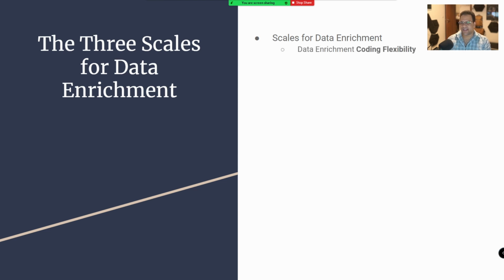So, the first scale will be coding flexibility. How easy is it for us, the developers, to create our enrichment function? What can we do in order to get the data and activate the amazing logic that our data analysts have asked of us, and create the enrichment data for our next step?